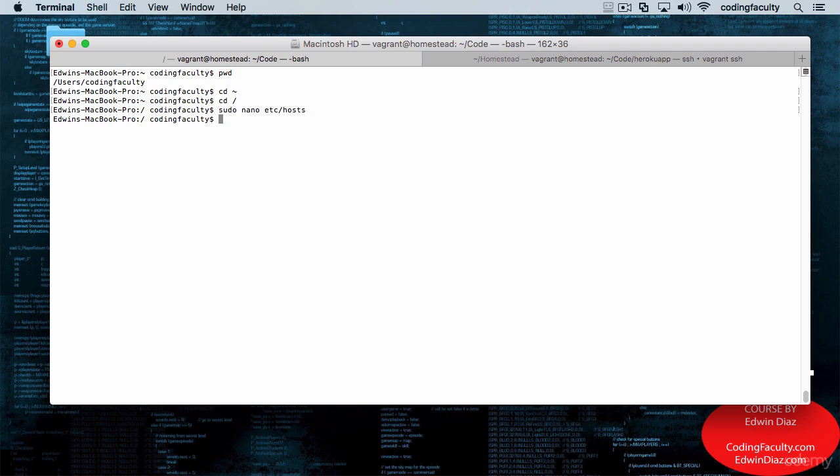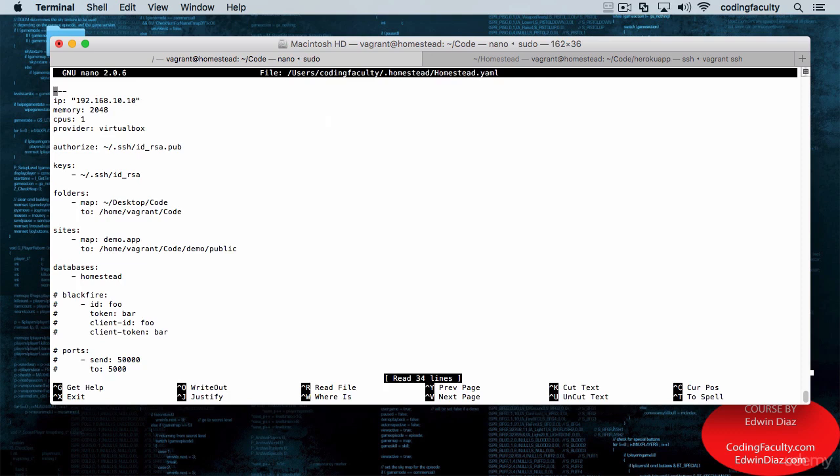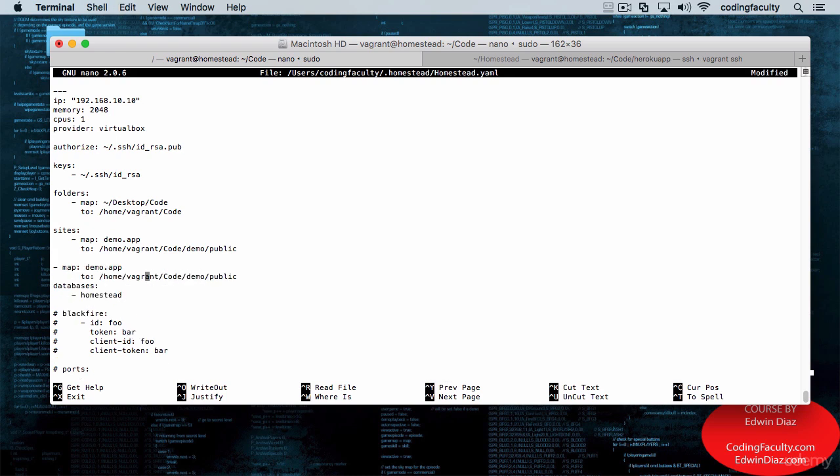Now we have to set up our YAML file. For that, we go to home, and in there we go to a folder called Homestead. Let's go there right away, so sudo nano Homestead. There we go, and this is our YAML file. I want to copy one of these entries out. If you're taking any Homestead courses, you know how to do this.